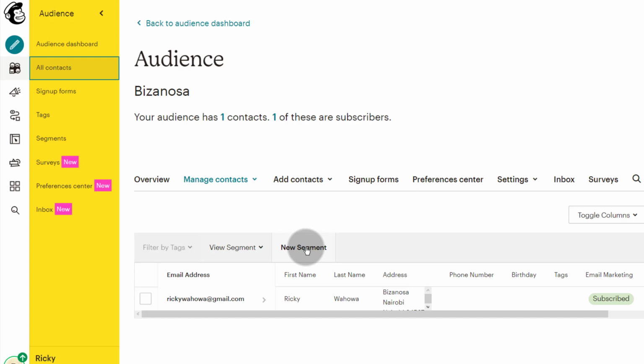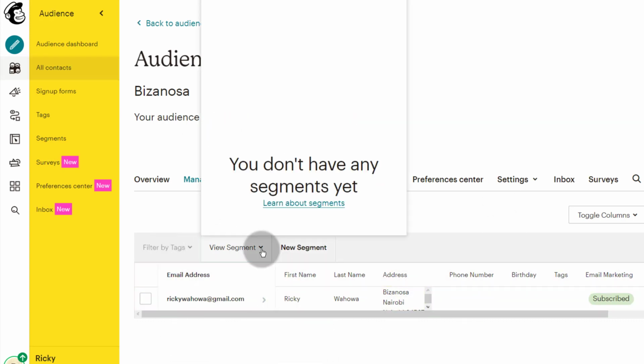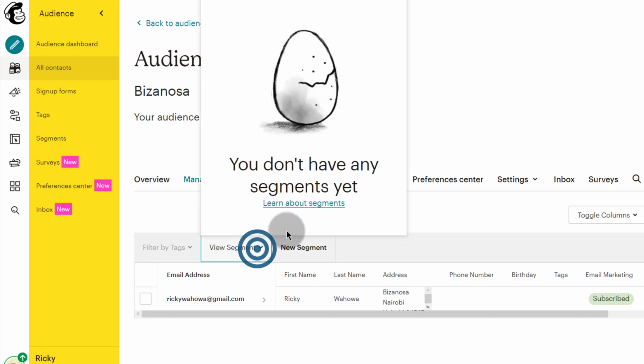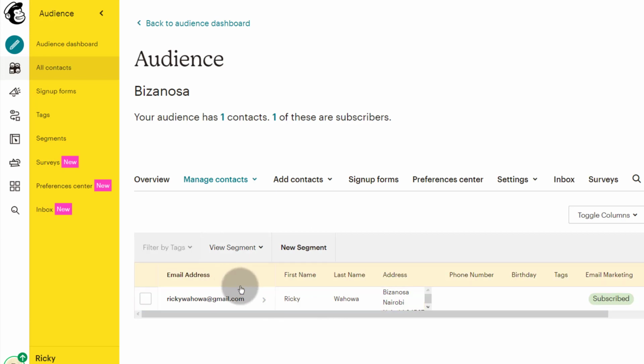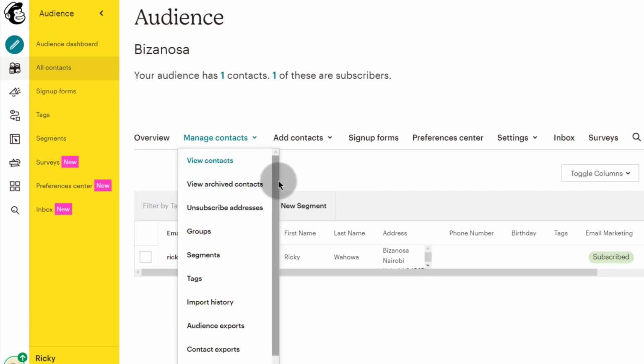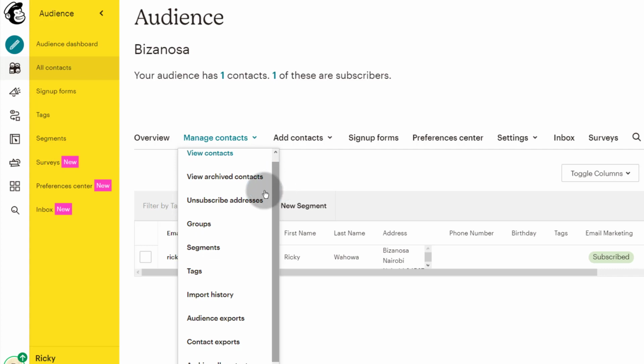We don't have any segments that separates our audience. But if we did, you would be able to click here and view all your contacts who are in that segment. And we're going to set up segments at some point. And what else do we have here? So here under contacts, you see you can manage your contacts. You can look at the list of unsubscribe addresses. If some people unsubscribe, you can check it here.